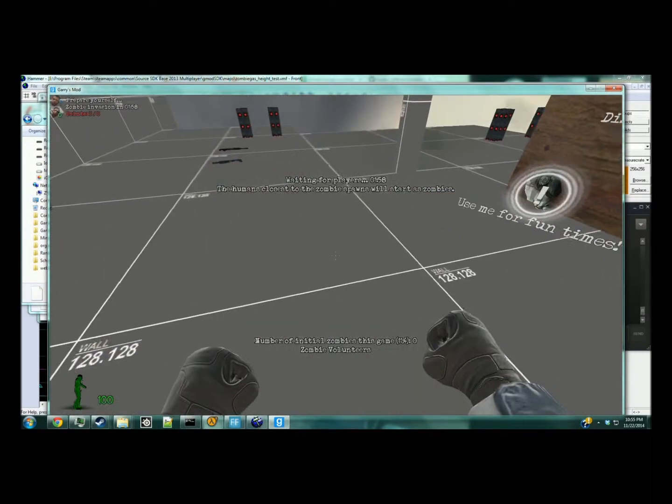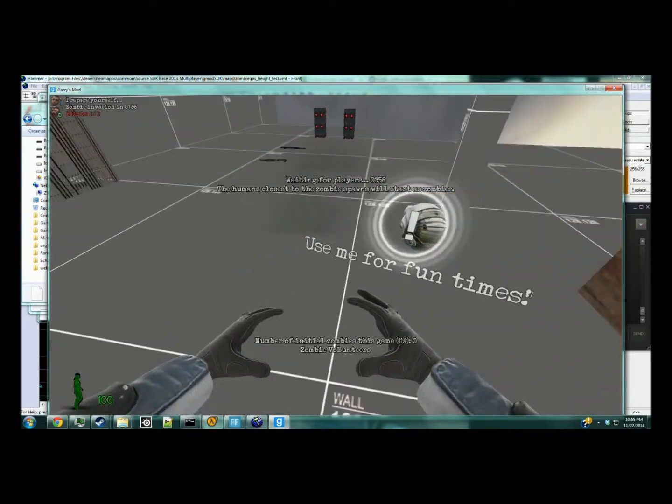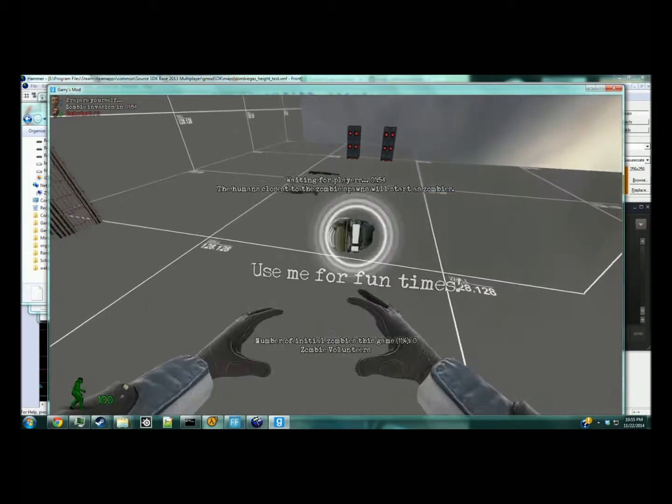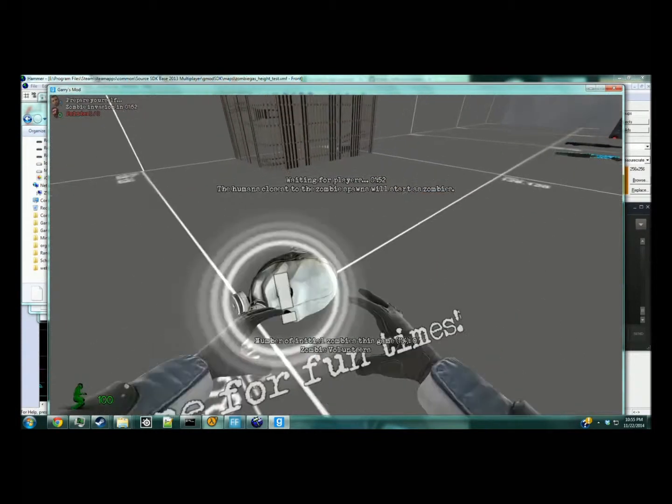There we go. A little severed combine head. So yeah, that is how you make a teleporter with random exits.